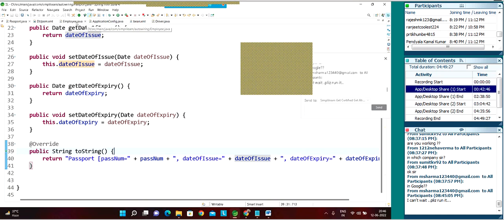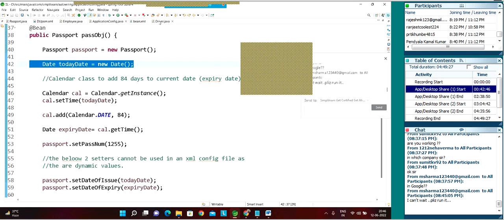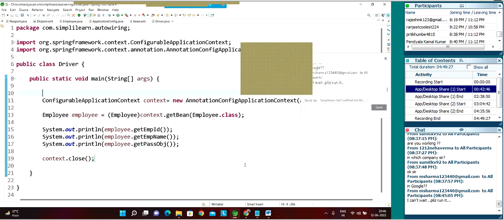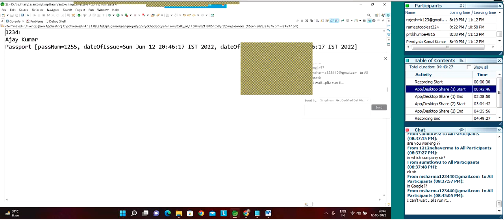Okay, so I run it. Employee.java and the configuration driver. Now run this one. See, thank God it's running the first time. 1234 Ajay Kumar, passport number. Now see, this is the long date. This I don't want. The date of issue is June 12, and this time is IST, because of the date things. And the expiry is September 4. It's a system-calculated date, 84 days after that. But this date I will customize.